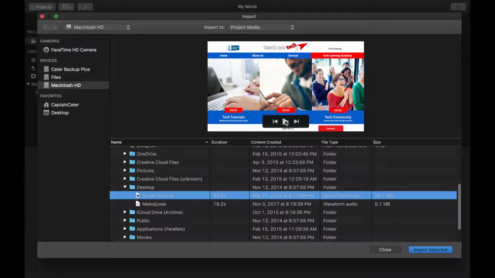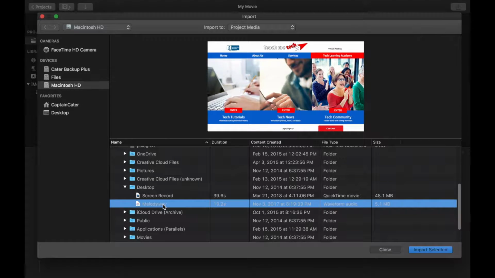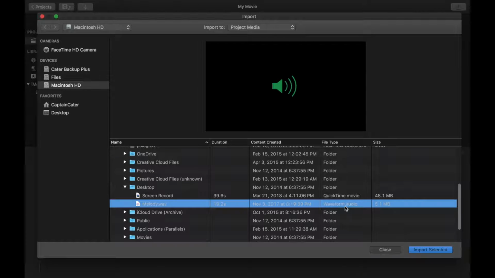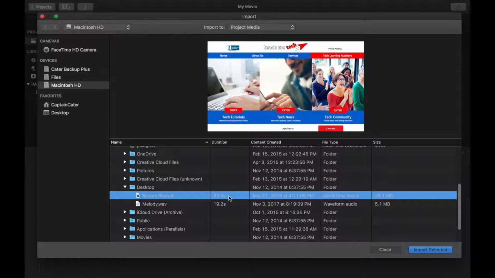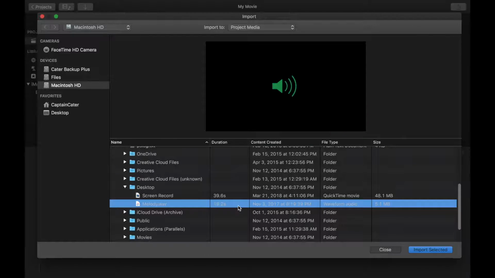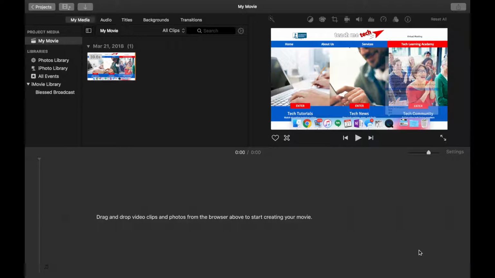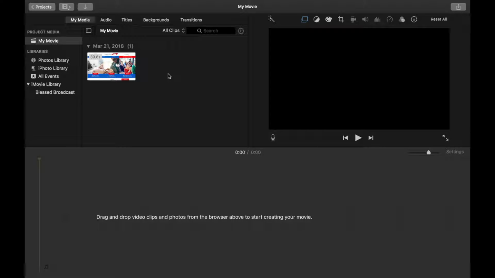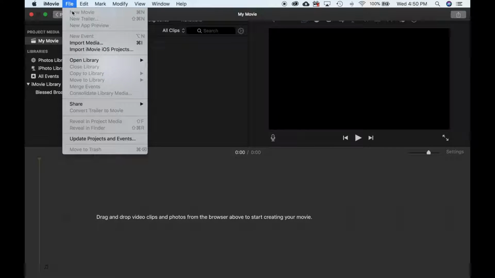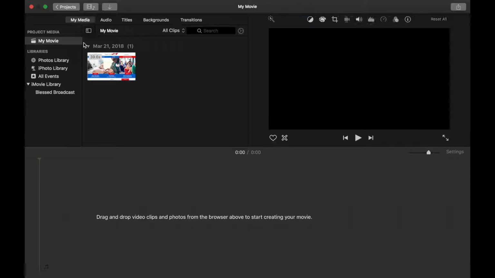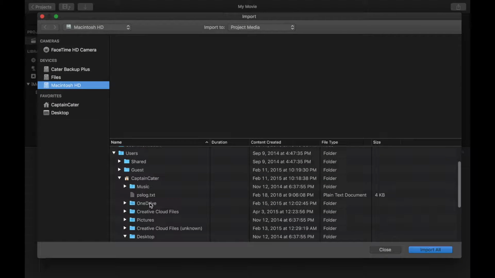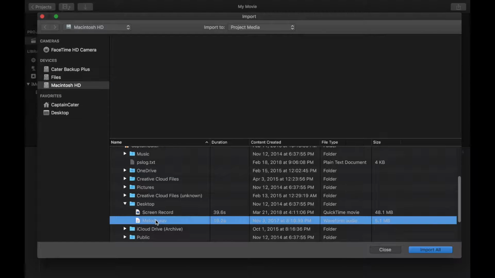So this is the video clip we're going to work on today. And then I'm also going to click this file, which we can see is an audio file that is 19.2 seconds. And let's preview it. Yep, sounds good. So these are the 2 files that I am going to import. So we've clicked both of these files, and I'm going to say import selected. And you see it added my movie. Now I'm going to go back to File, Import Media, and now let's also grab our audio file.